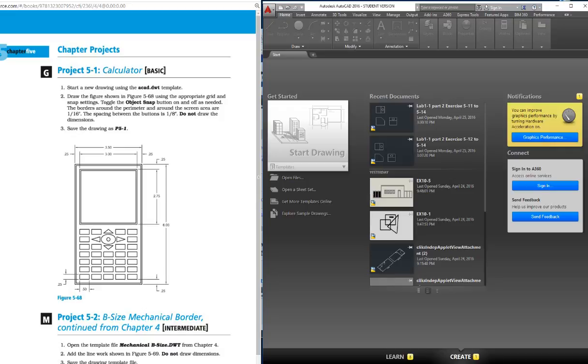Okay, this is CAD Methods Lab 1.1, Part 2, Project 5-1. It's a calculator, and it's on page 212 in your book. Start a new drawing with the AutoCAD template.